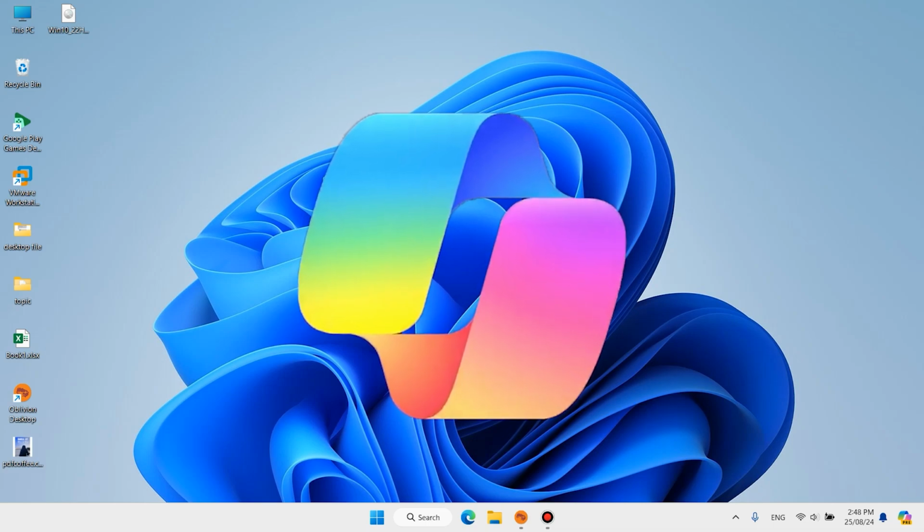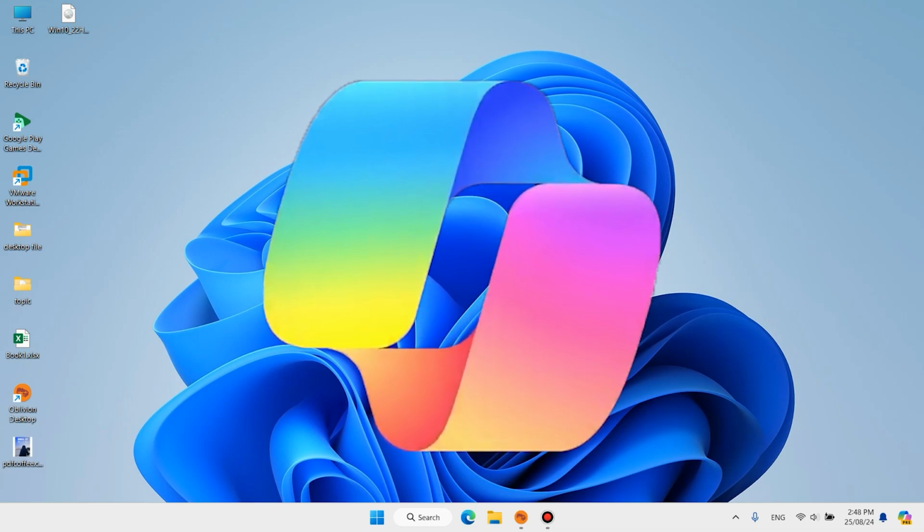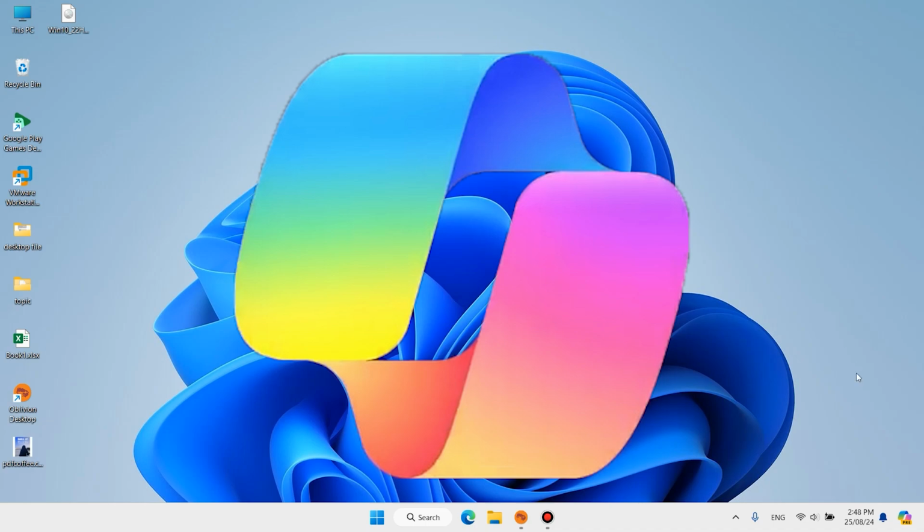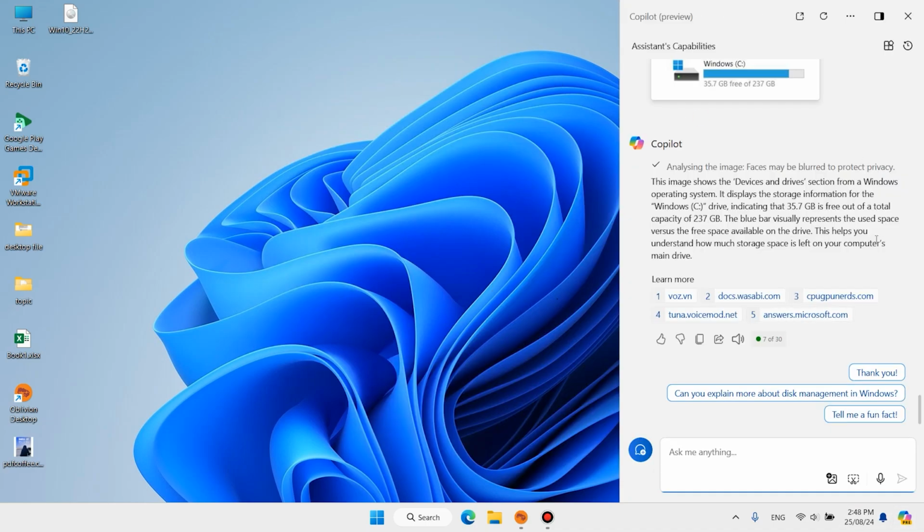On Windows 10 and Windows 11 we have powerful AI software. It is Copilot. What is Copilot? Copilot is an AI software. It is developed by Microsoft to speak with Windows and solve our problems.